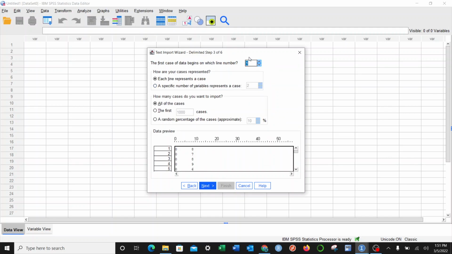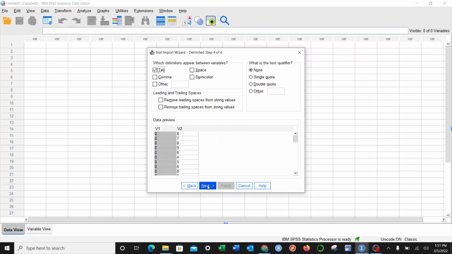And now it says the first case of data begins on which line number. I do not have variable names in my data file, right? So for me, the first case of data begins on line 1, so that's correct. If you have variable names already in your data, like in a lot of Excel spreadsheets, then this would be switched to 2, right? Because the second line is where your data starts. The first line would be where your variable names are. So for me, this is correct. My data starts on line 1.